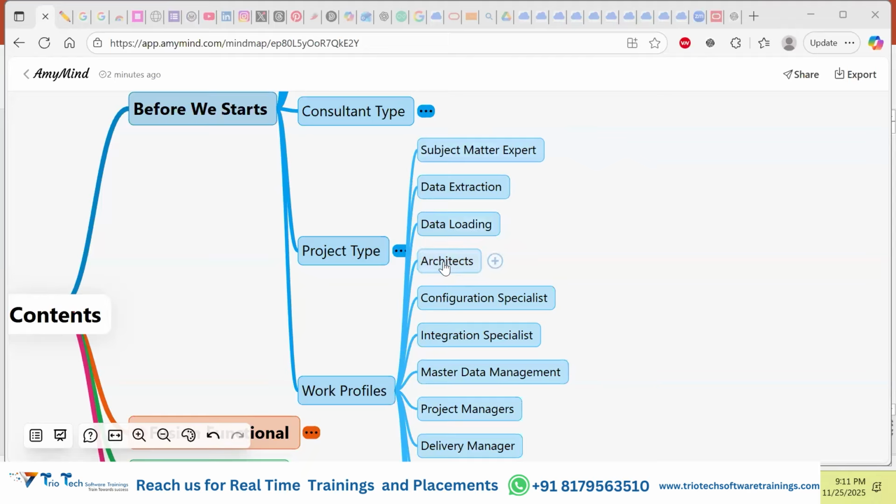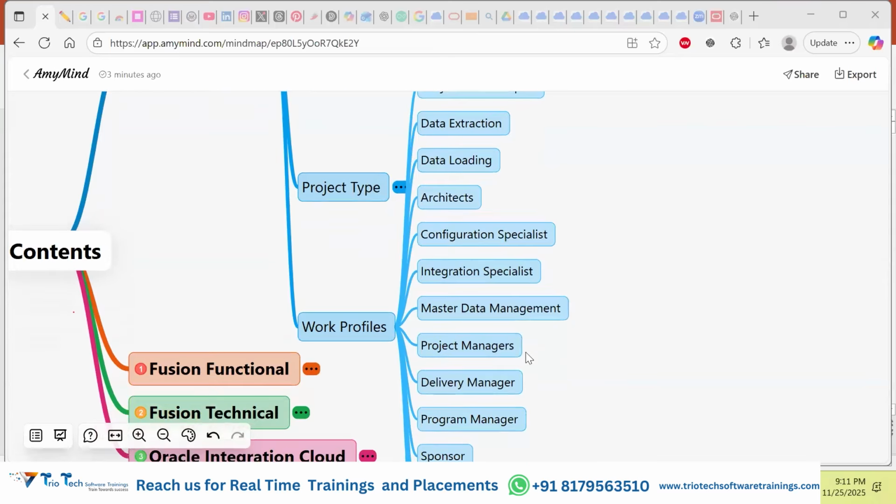You may be an architect for the Fusion application who will be designing the solution, how the solution will be designed. You may be a configuration specialist, doing the configuration in the system. Integration specialist, project manager, delivery manager. These are the different work profiles or roles.